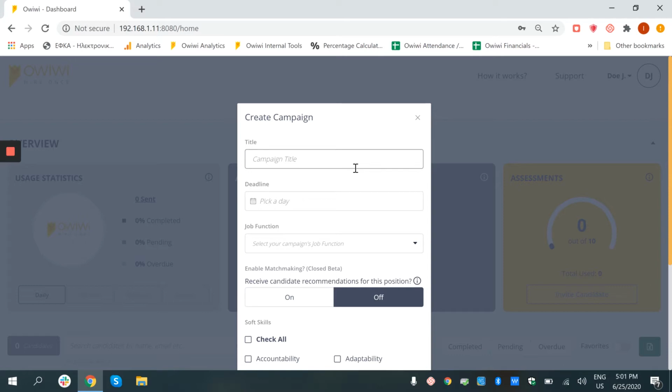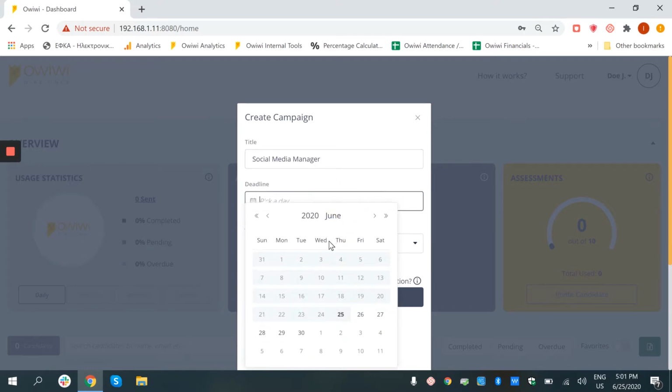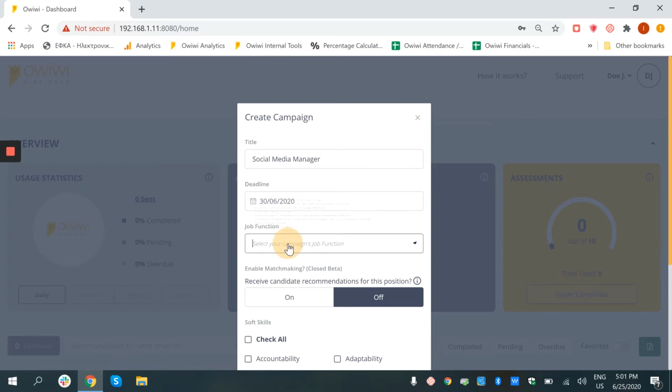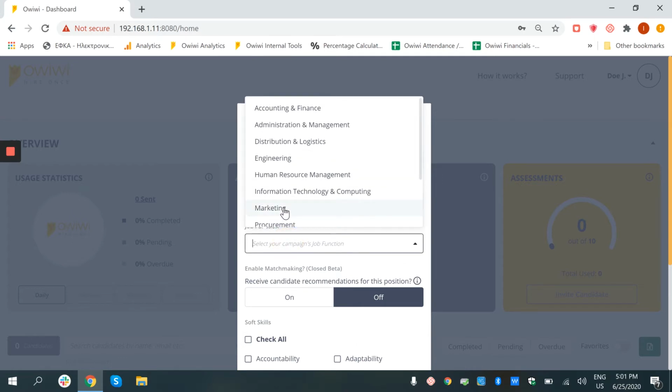You can think of these as job positions if you're in recruitment or campaigns if you're in marketing. So let's say that we are currently recruiting for a social media manager. We can input the title of the position at the top, like so. And we can also pick a deadline by which we would like that candidate to have completed the assessment. Let's say that for this example, we wanted to complete it by the end of the month, so the 30th of June. We then assign a function to the position that we're currently recruiting for.